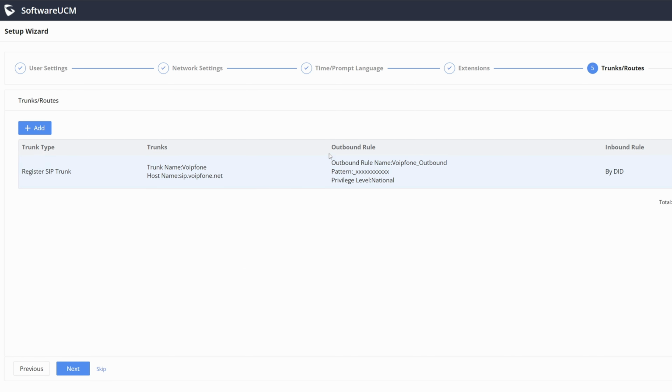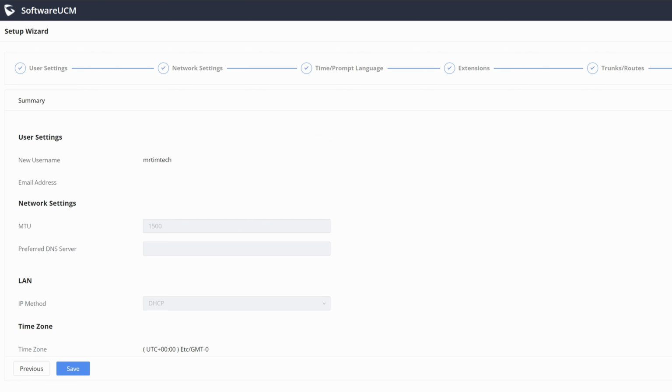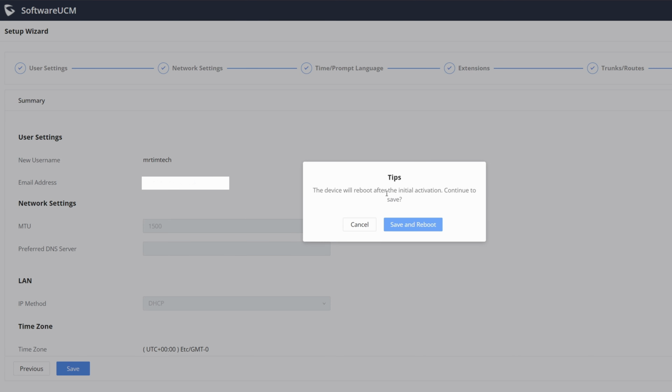You will now see that we have a SIP trunk set up. So what we need to then do is click next. So this will then take you into option 6, which is the summary screen. So here we have user settings, network settings, and so on. So just click save on this, and then it's saying the device will reboot after the initial activation.